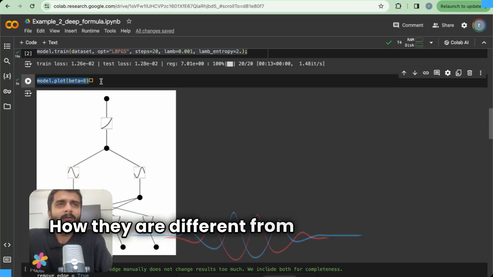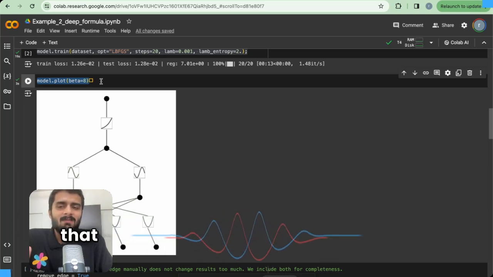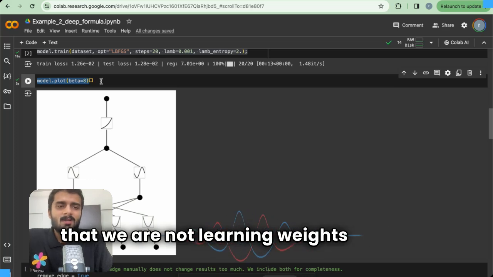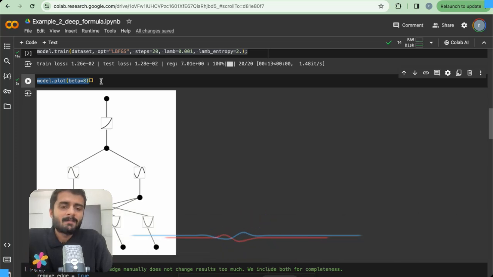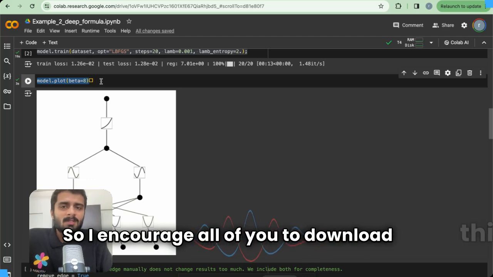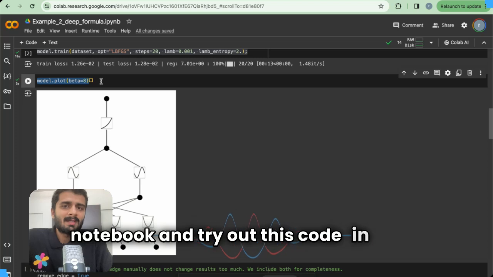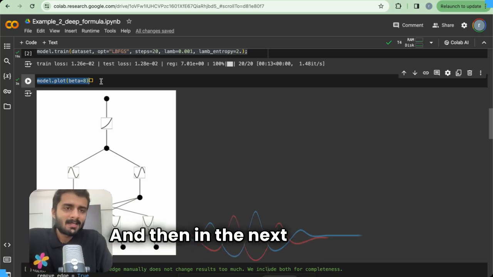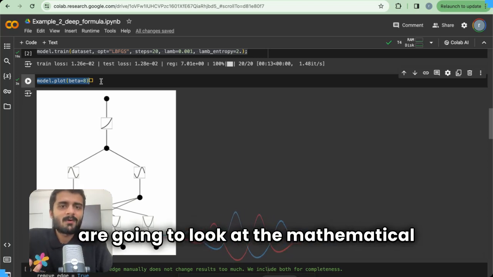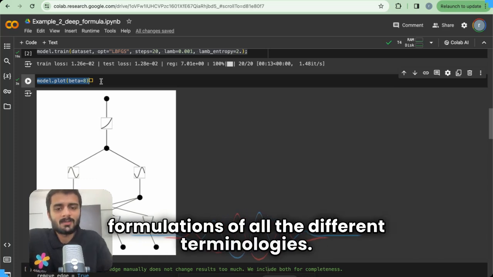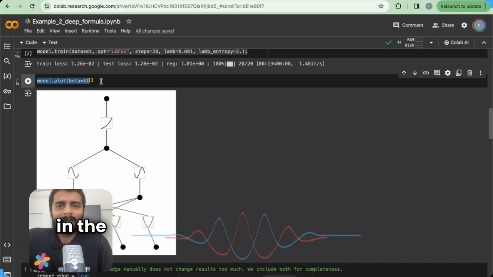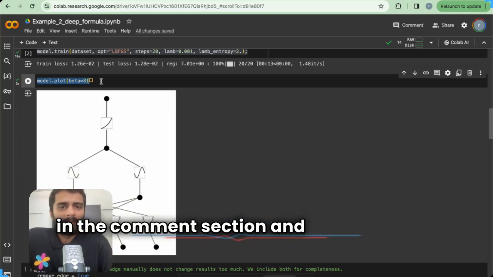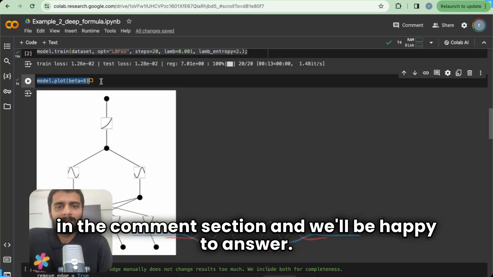How they are different from traditional MLPs is that we are not learning weights or biases individually, but we are learning the activation functions. So I encourage all of you to download this notebook and try out this code in detail. And in the next lecture, we are going to look at the mathematical formulations of all the different terminologies. If you have any doubts, just feel free to post them in the comment section, and we'll be happy to answer. Thank you very much.